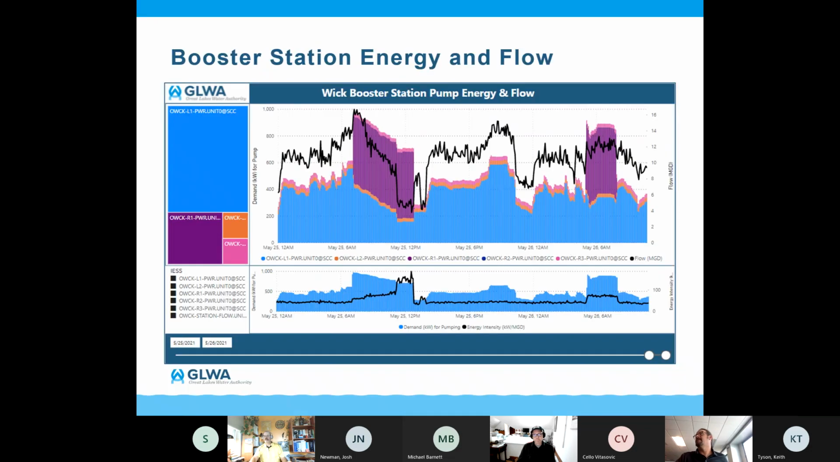And then here's another example. Now I'm bringing in flow data along with pumping data. This is just a water booster station, and the different colored bars are the energy usage per pump, and then this black line is the flow out of the station. So this is flow and energy. Down here is energy and energy intensity. So how many kilowatts is it taking us to pump 1 million gallons, basically?